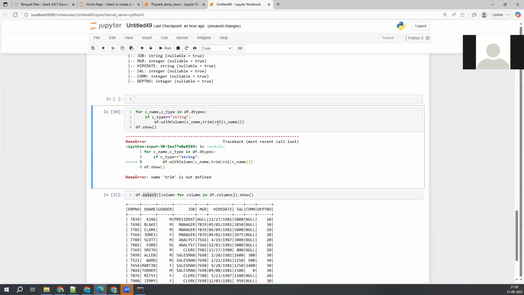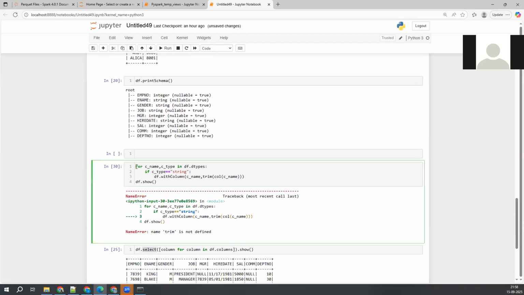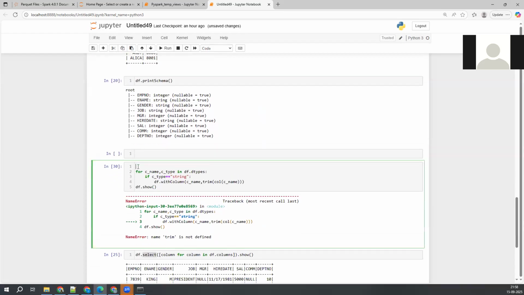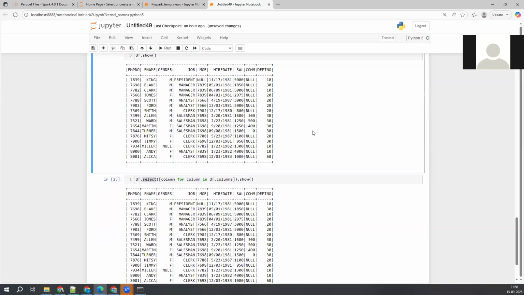Now we'll get an issue with col and trim as well. We need to import those functions. For that, I copy this as is, hit enter here and paste it along with the column import. I don't want to use the alias name here. Mostly we use col only, comma, trim. Now let me execute this. See, I'm getting the output properly.